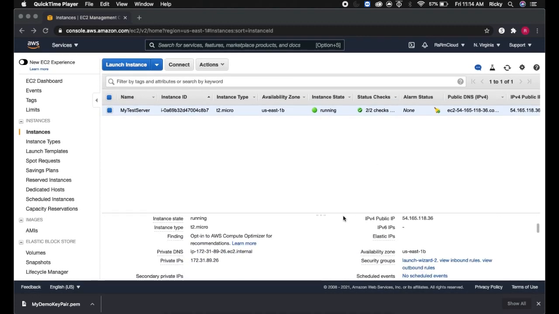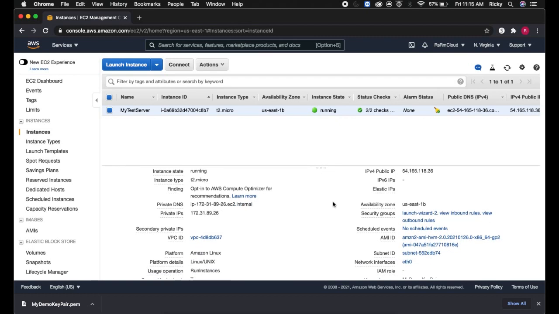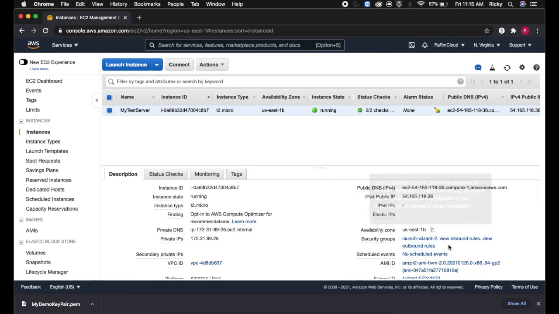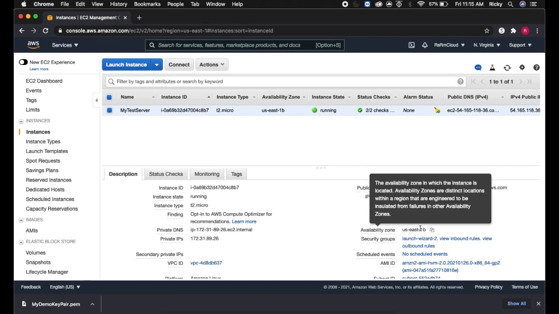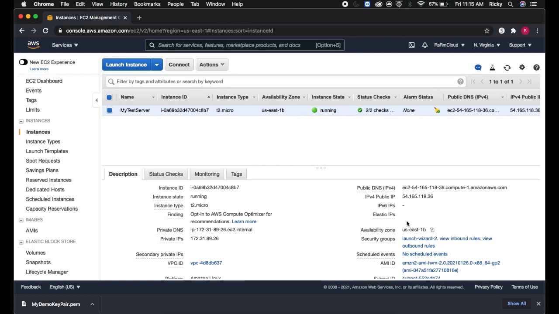Now down below, we'll see some useful information about the server, and we'll show what's important here. So the availability zone that it's located in is US-East-1B, which is okay because all the resources I use are in US East 1, and there's just different subdivisions of US East 1. There's A, there's B, there's C, but that's not important right now. What is important is this IPv4 public address. This is what we're going to use to connect. I'm going to show you how.